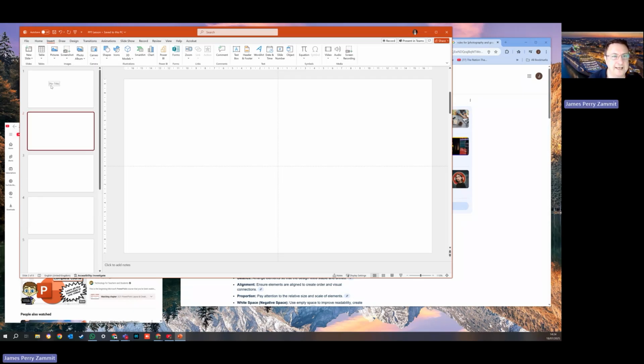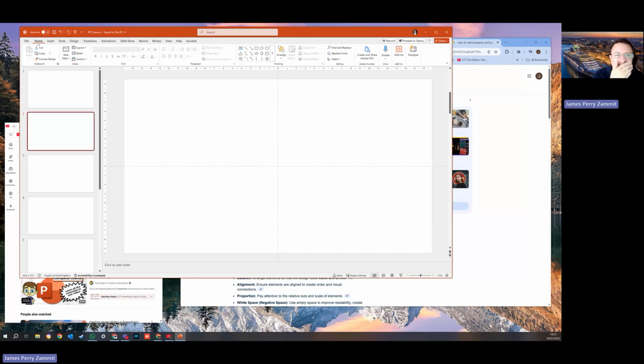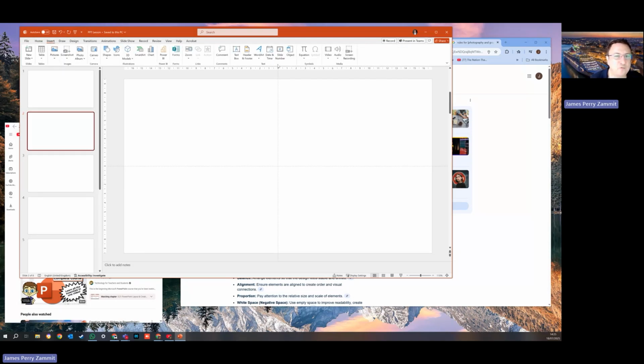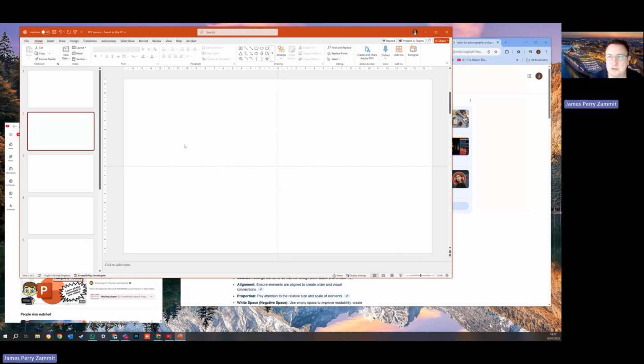Now, when we look at the top, you have Home, Insert, Draw, Design, Transitions, Animations, and so on: Record, Review, View, Help, Acrobat. The order highlights how often you're going to use it. So you probably end up using Home and Insert 90% of the time. So it's very important that you learn where things are, and you'll learn that by trial and error. There are different ways to get to the same tool, but for now, let's just begin with basics.